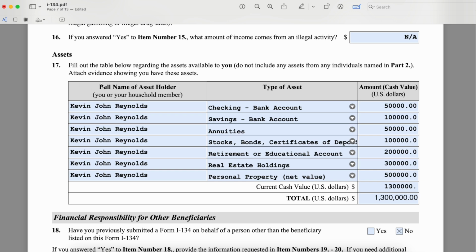So for the assets, fill out the table below regarding the assets available to you. Do not include any assets from any individuals named in Part 2. Attach evidence showing you have these assets. So these are all the assets of my petitioner. So full name of asset holder. So it's all named after my petitioner, Kevin John Reynolds. So for the type of asset, we just categorize each according to the different types of assets. So this one is checking or bank account. And then we provided the amount. And the next is savings, bank account. And then we provided the amount as well.